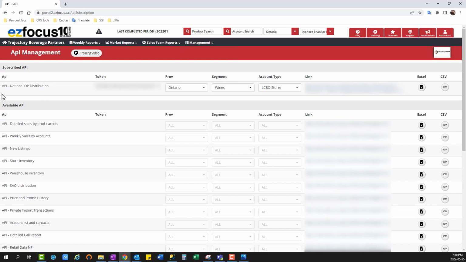There are certain APIs that are included with a national subscription or a premium regional subscription, including the ability to export every My Products Listed To tab all into one feed. That will let you do national scope analysis of things like on-premise merchandising or A&P forecast budgets. In order to get this API available to you, the senior admin of your company will need to subscribe to the API. If they need help with this, please reach out to your contact person at ezfocus.